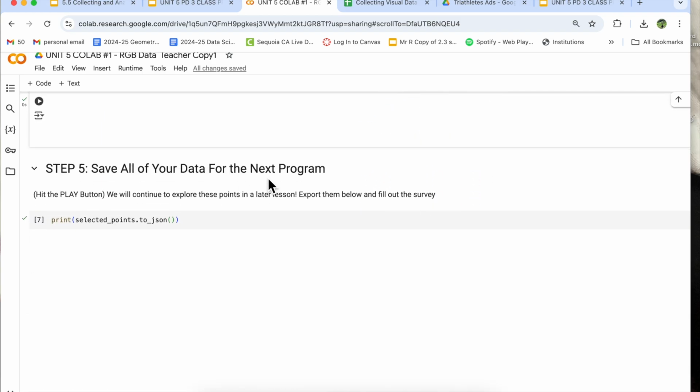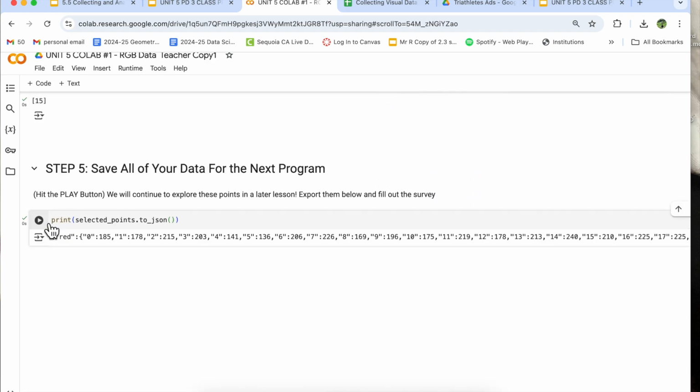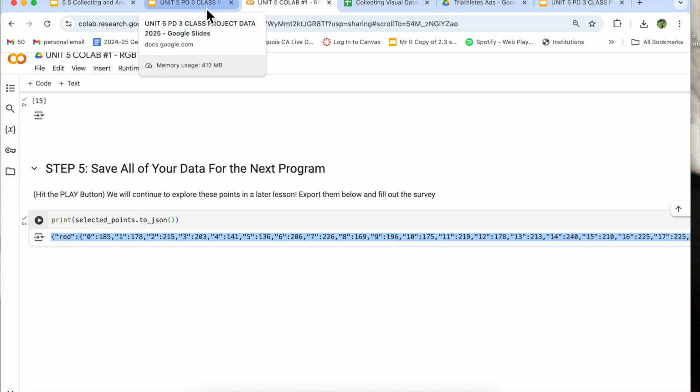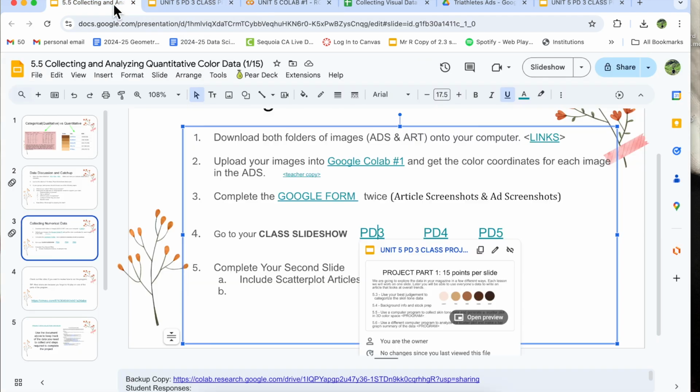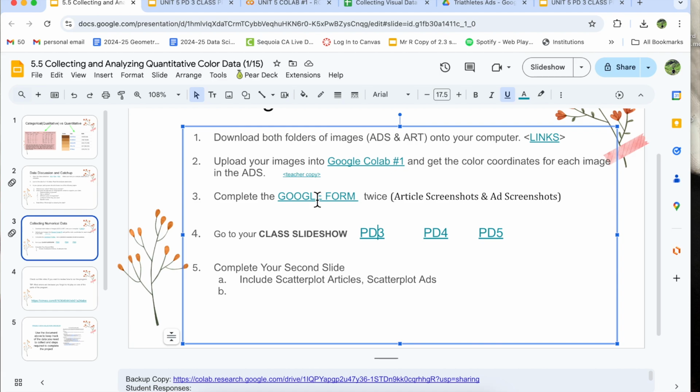You want to save all your data, so we can do one more thing with it. When you hit play, it's going to put this big string of numbers, which might seem like it doesn't make sense. Double click it. Once something's highlighted, Command A or Control A to highlight everything. Then you can copy it. And that is actually what we're going to put in our Google form.